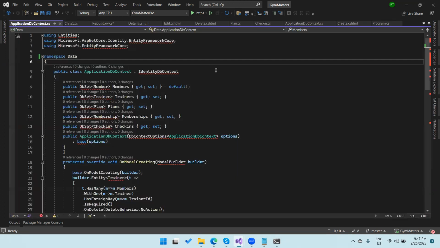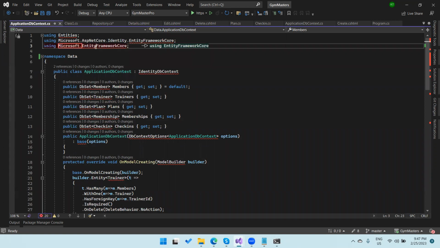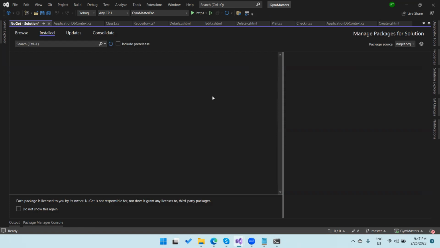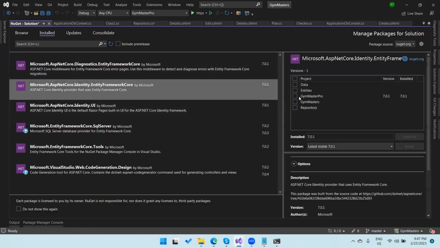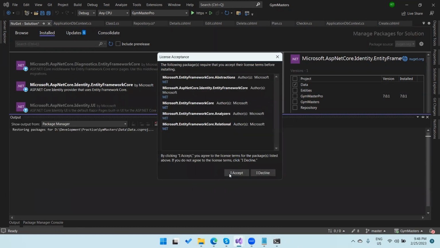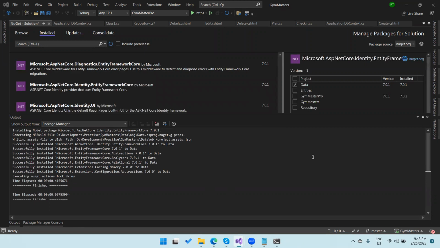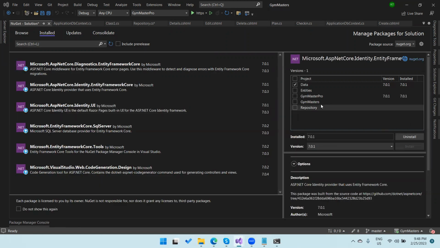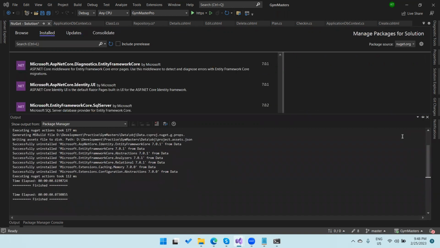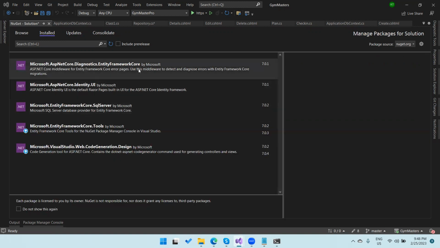Let's see. What else do we need? We need this Entity Framework Core as well. So let's go back to our NuGet package manager and find Entity Framework Core and add this in here. It's done. And then we'll remove this from here. Now, we might need this as well.